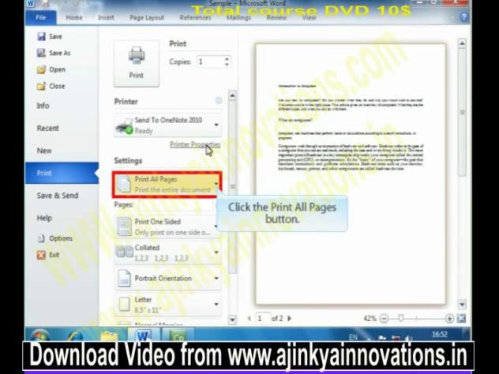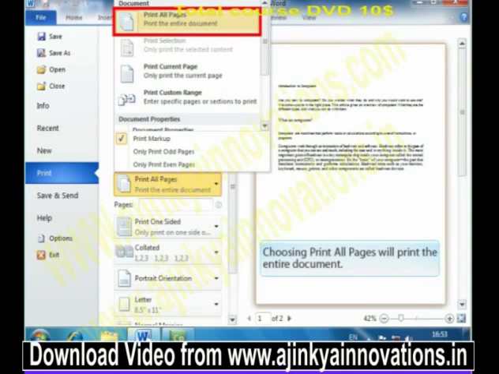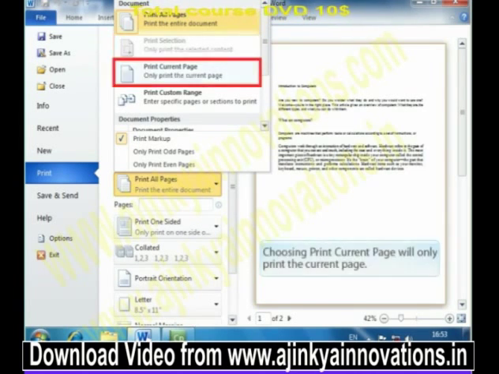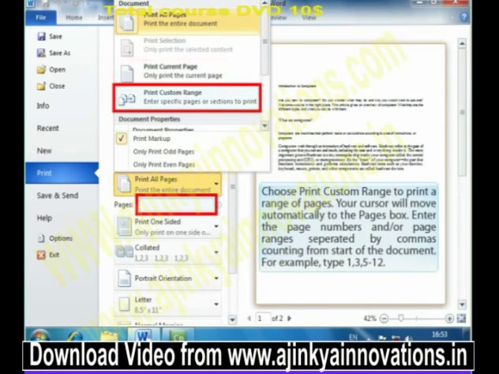Click the Print All Pages button. Choosing Print All Pages will print the entire document. Choosing Print Selection will only print the selected content. Choosing Print Current Page will only print the current page. Choose Print Custom Range to print a range of pages. Your cursor will move automatically to the Pages box.